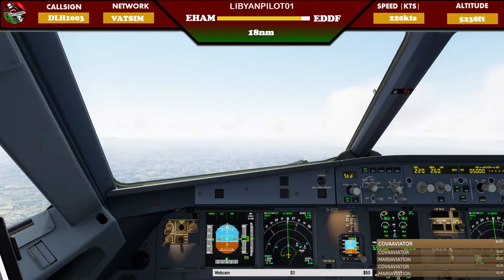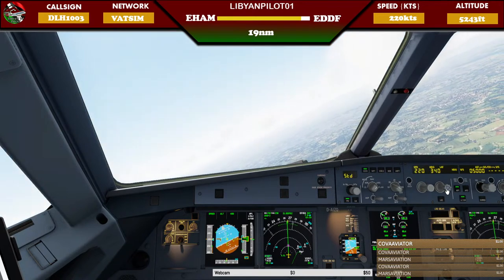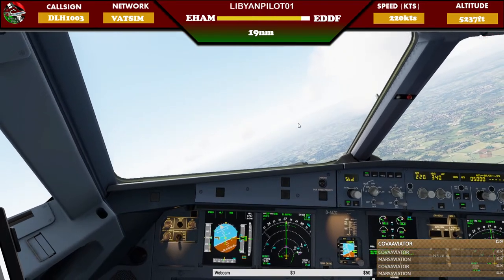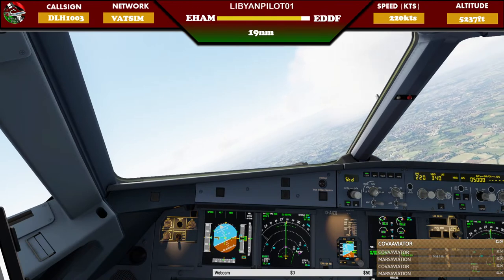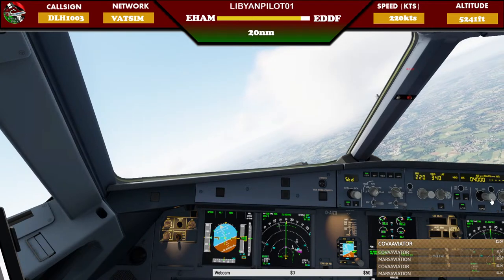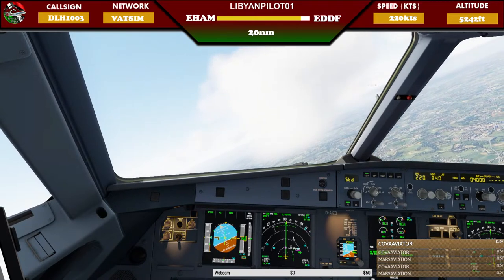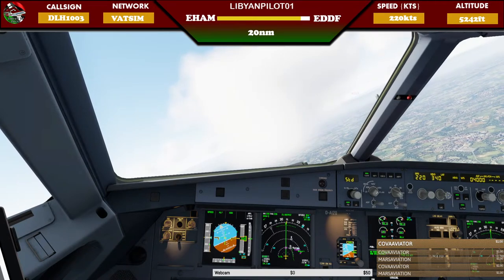Monarch 1842, monitor Unicom 122.8, that's what I go by. So the 1003, turn right heading 340. Turn right heading 340, Lufthansa 1003. Alright, so turn right 340. Descend 4,000 feet, Lufthansa 1003. Alright, descending 4,000 feet. Monarch 1842, monitor Unicom 122.8, bye-bye.